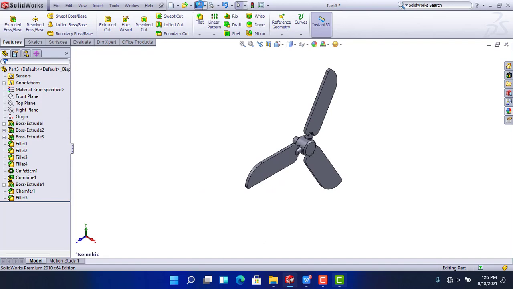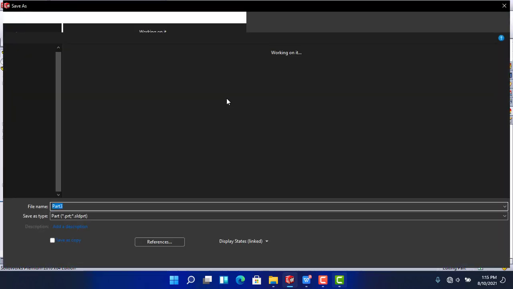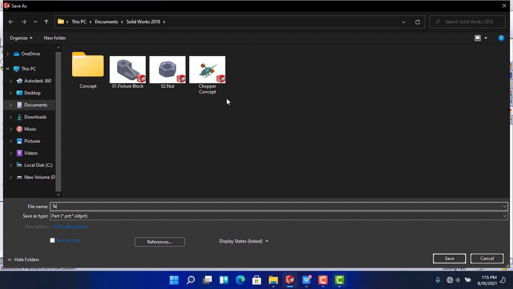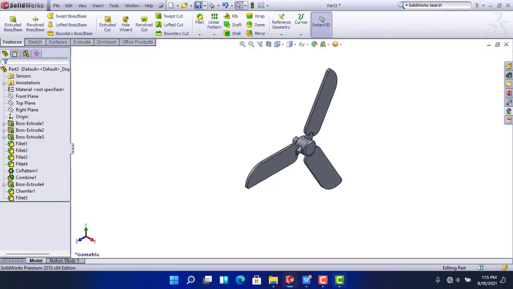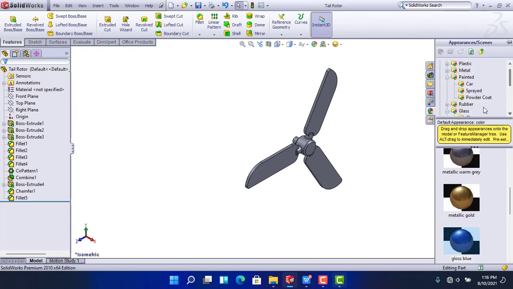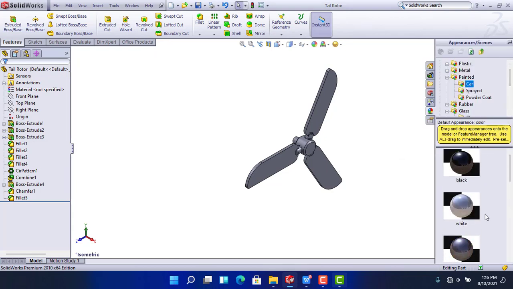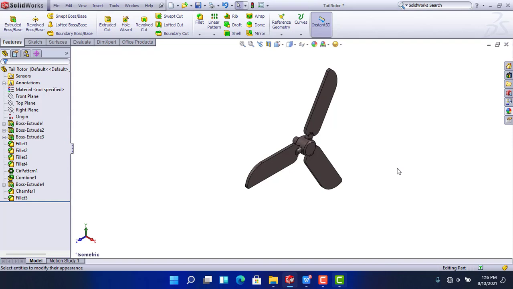Go to save and name it as tail rotor. Go to appearance and select car. Apply a black or warm gray. Okay, and close this part.